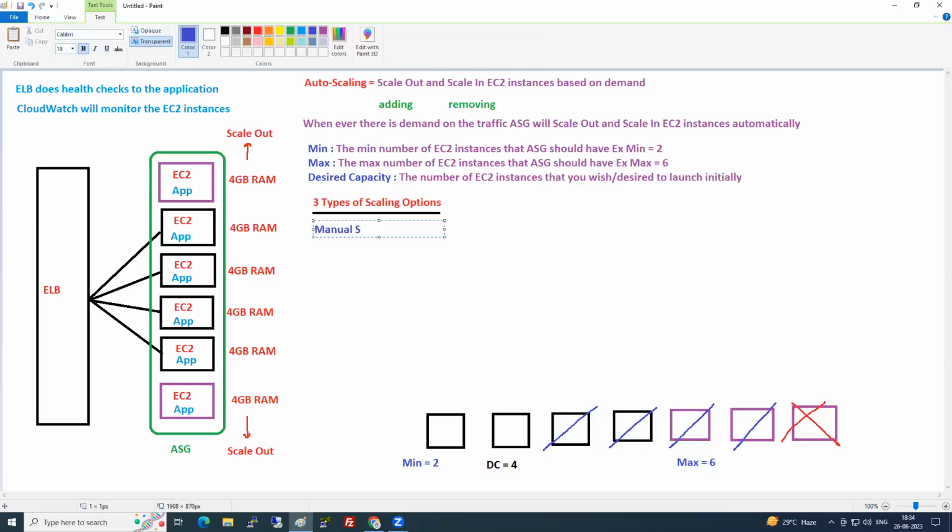We call it manual scaling, schedule scaling, and dynamic scaling. What are the three options you have? Manual scaling, schedule scaling, and dynamic scaling. Tell me, these are certification questions. So what is manual? Manual means you are manually modifying the minimum, maximum, and desired capacities. Let's say in our example, how much is the desired capacity? 4. Can I go and edit my auto scaling group and change the 4 to 5?